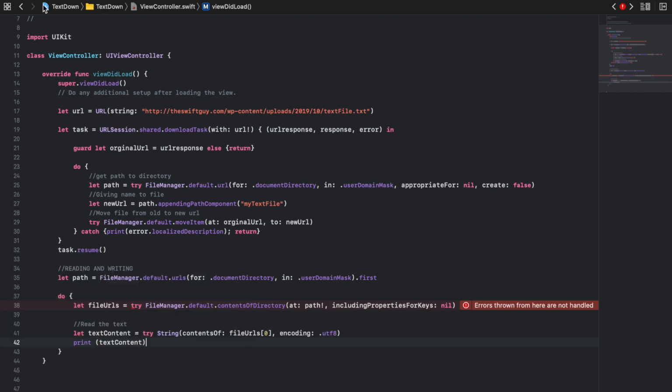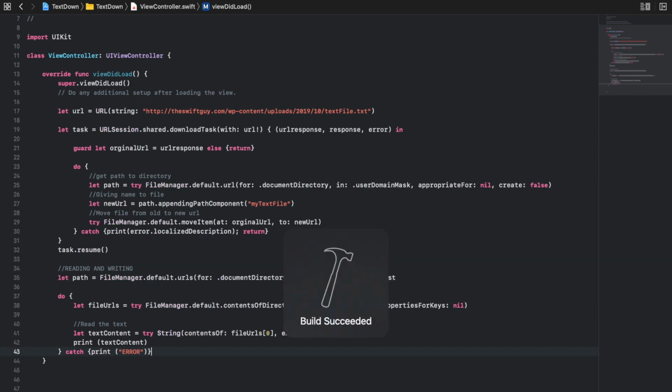And now let's try to launch our application once again. But before we do that, we just need to handle our errors here. So let's quickly write a catch statement, just like this. And we can print error. That's a beautiful error handling system right there. And we just launch our application, and now we can read what's in the file.